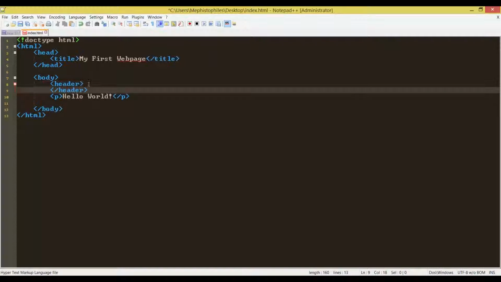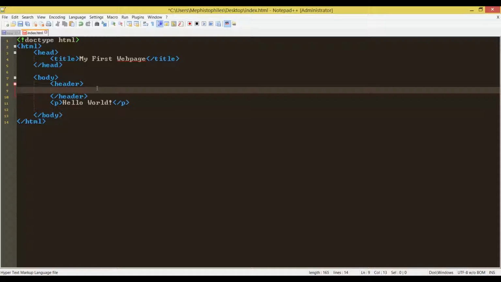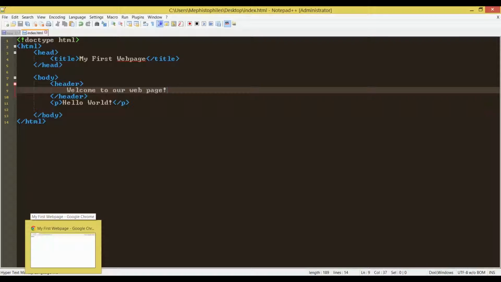But for now I just want to put something in here that will be a header type thing, and maybe something like welcome to our web page, something like that. And so we have a different types of element for that one. So let's go back to our page, refresh, and we have these two lines.